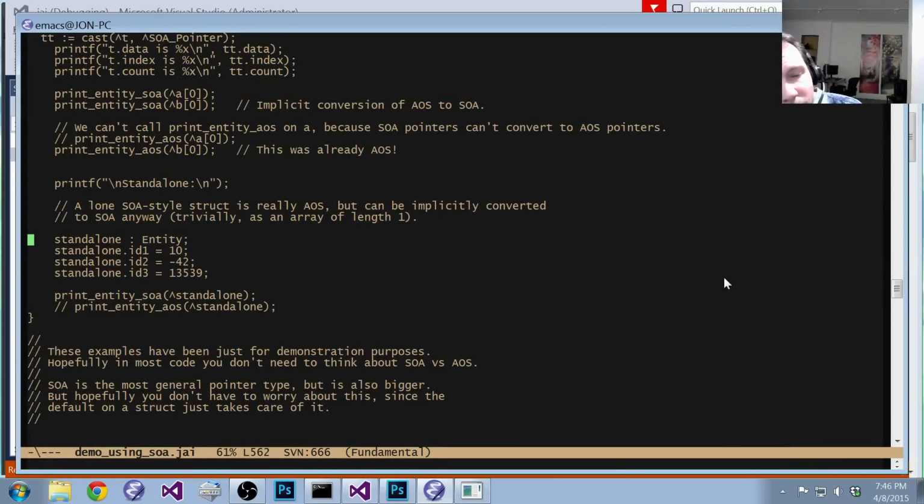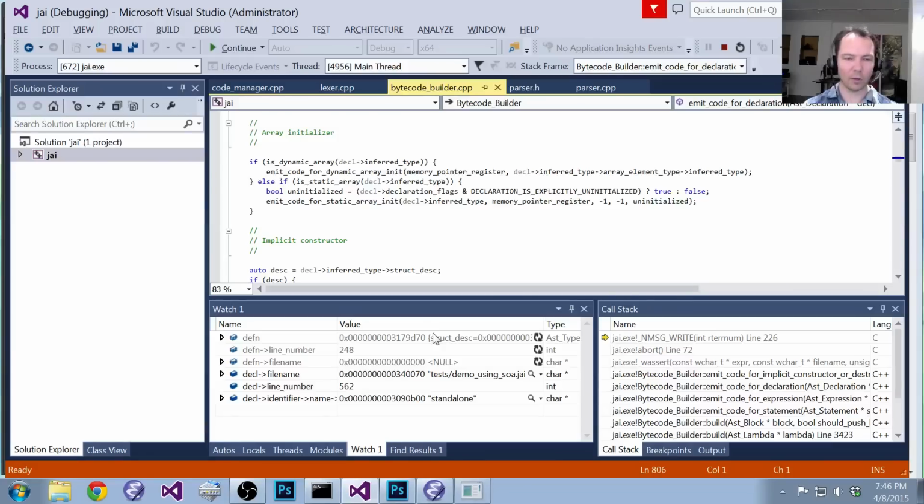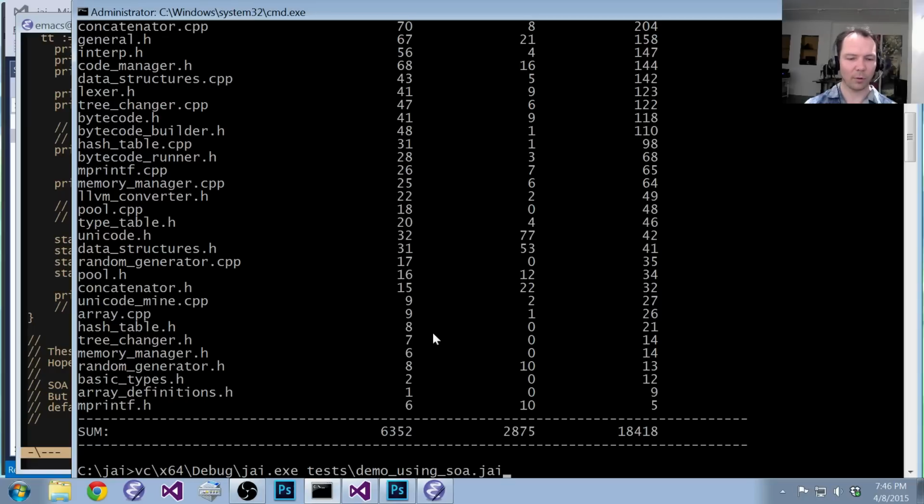So an entity by itself is marked SOA, because entity is SOA by default, right? But there's supposed to be a pass that removes SOA from entities or from any type, if it's an implicit SOA on the outside of a thing, because doing this doesn't make any sense. And in fact, let me just say that explicitly so you can see what happens.